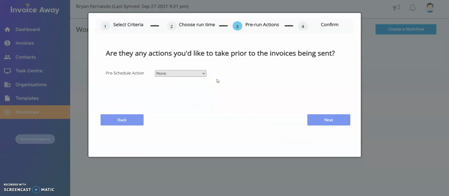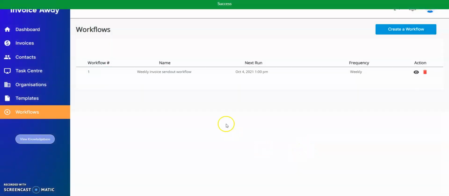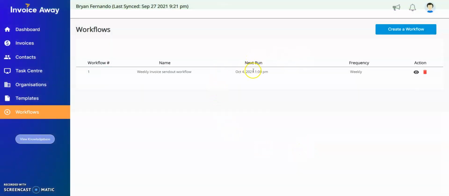Now, pre-run actions I won't be talking about in this video. I'll be talking about it in another tutorial video, so you can check that out when you want to know more about how this function works. The confirmation screen is just you checking what conditions you've entered and giving your workflow a name. So let's say this is my weekly invoice send out workflow. And there you go. You've created your first workflow.